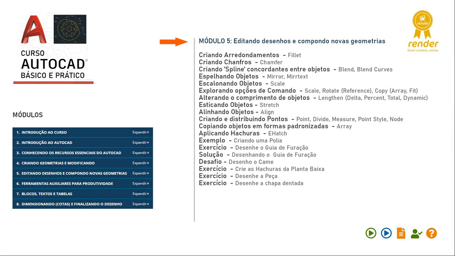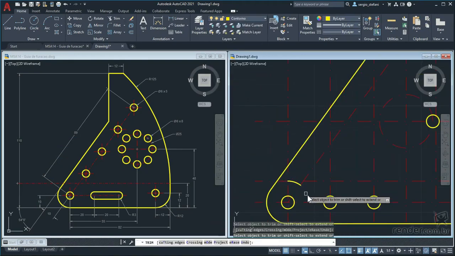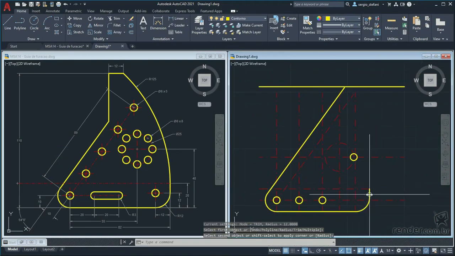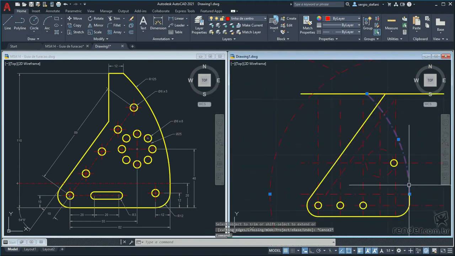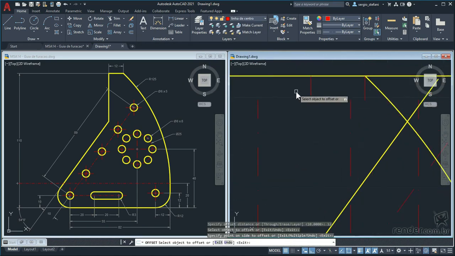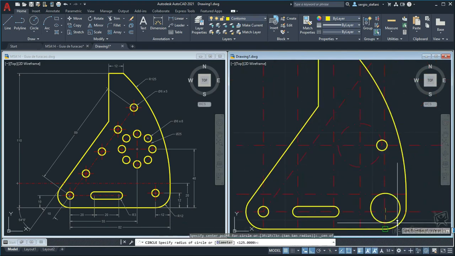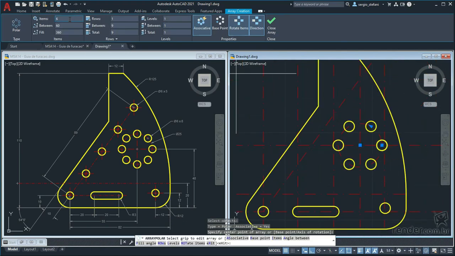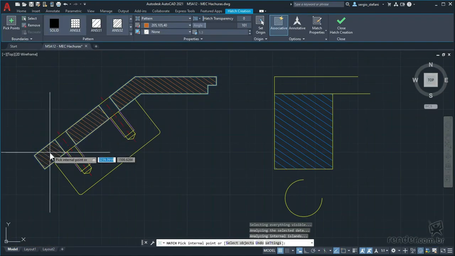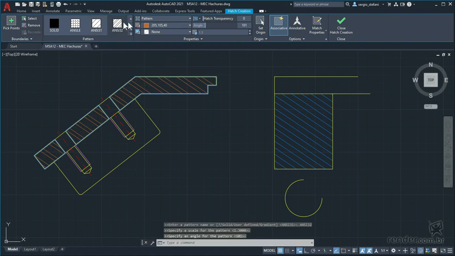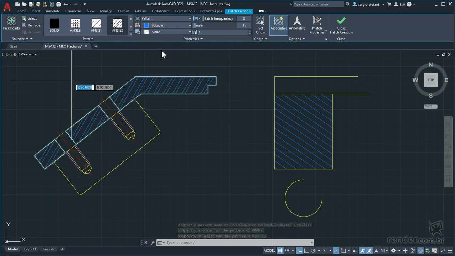In Module 5 you will learn more commands for creating and editing drawings to facilitate the professional's daily life. You'll see commands to create rounds, chamfers, create mirrors, scale, stretch and align objects, create reference points, replicate objects in standardized shape, apply hatches, and more. They are essential subjects for you to do any kind of 2D drawing. The module also has practical examples, exercises, challenges and solutions.